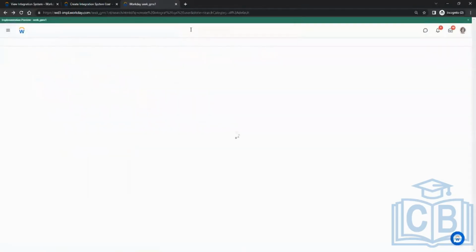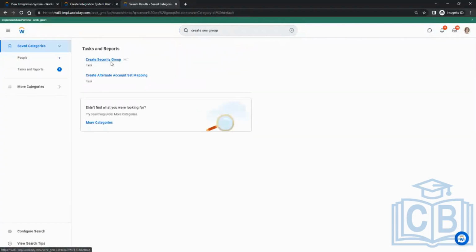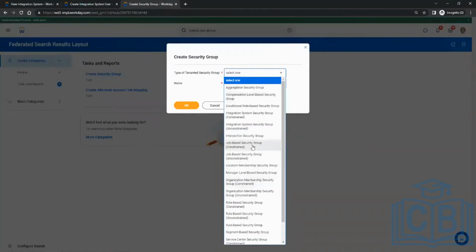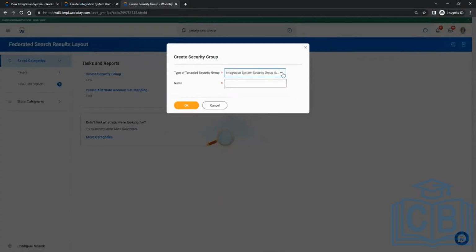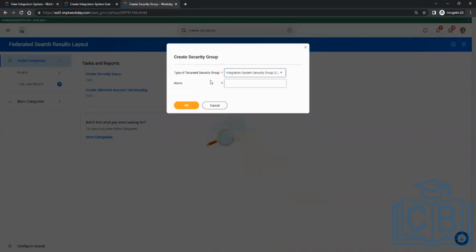And the task for that, simply create integration security group is the task. Create security group and the type will be integration security group. Unconstrained, constrained. There is also another one which is constrained. If you select it, you will have to specify a supervisory org, meaning applicable to that particular organization.